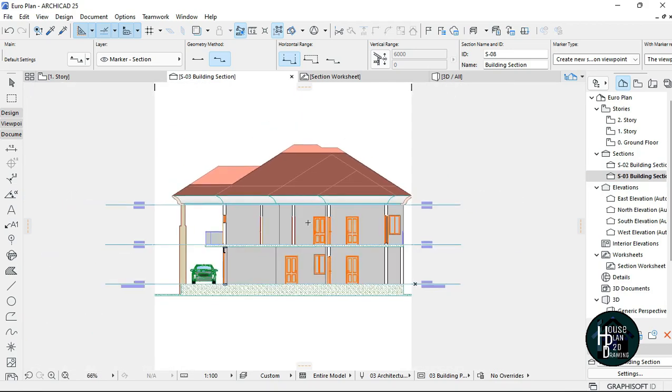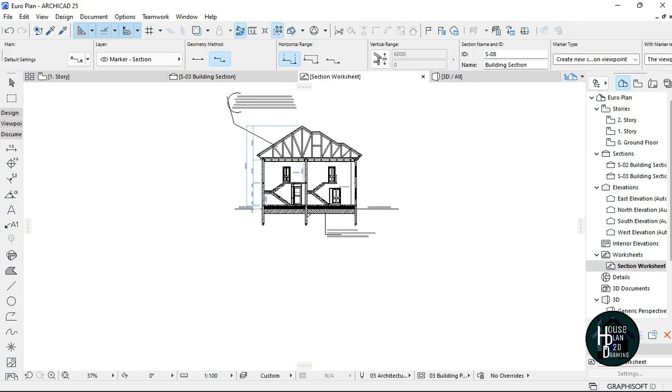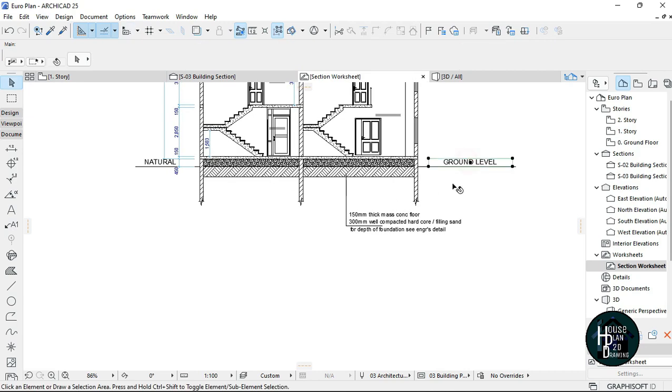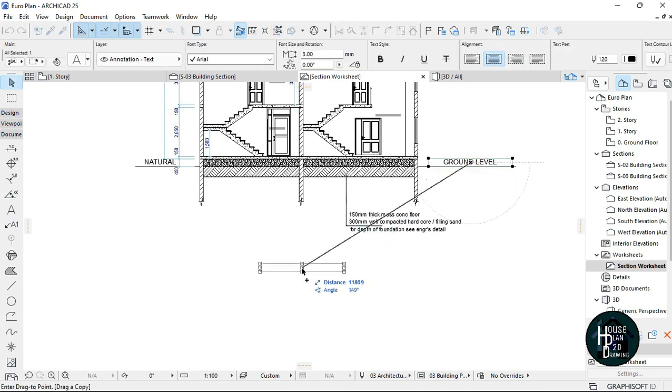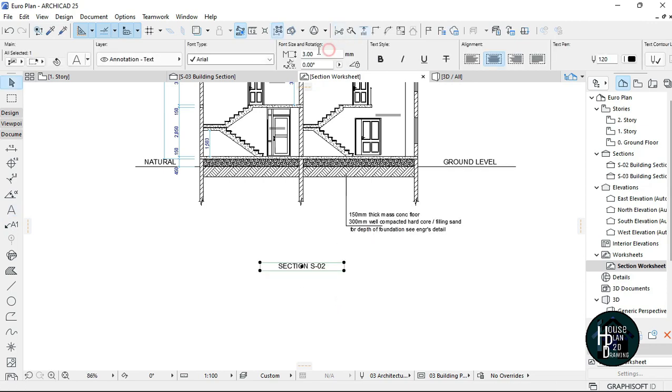So now what you want to do is the thing I did earlier. You want to copy all of this, paste it to your section worksheet, and start working. And don't forget to name your sections. This is section SO2. Okay, I'll make it large. Give it like 6.